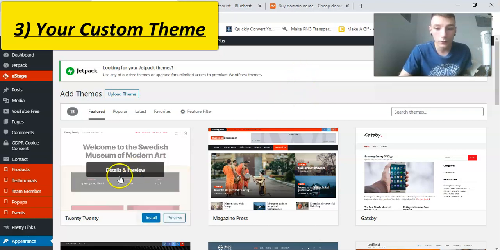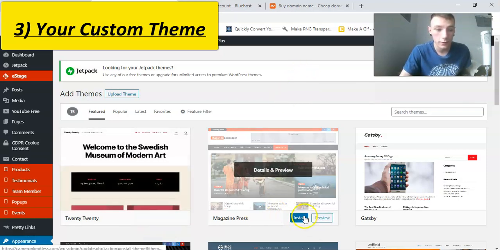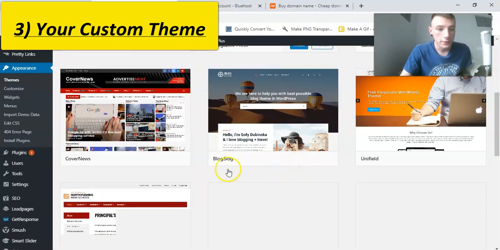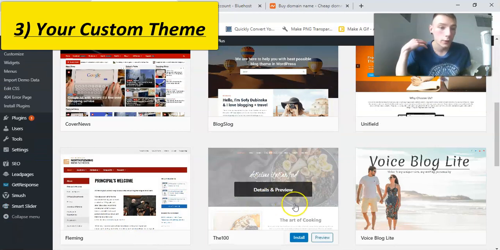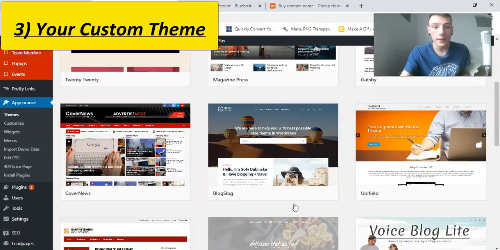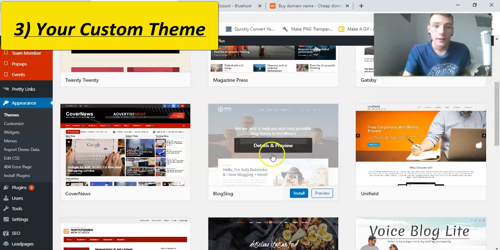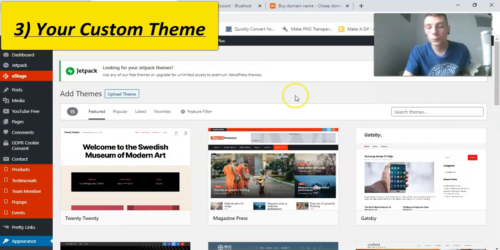But then you can go install a theme, you can search all the different ones, latest, popular, and there's different themes, and this will get your website started right away. And then you can go in and customize it and change it. Now, like I said, with the free ones you're going to be a little bit more restricted, so I'd encourage you to go and do your research.